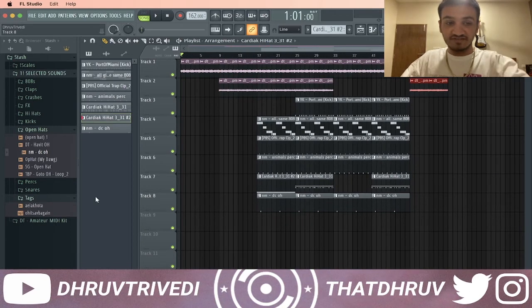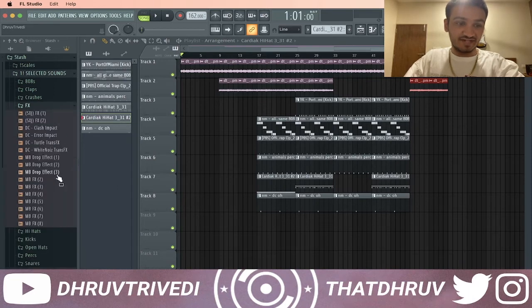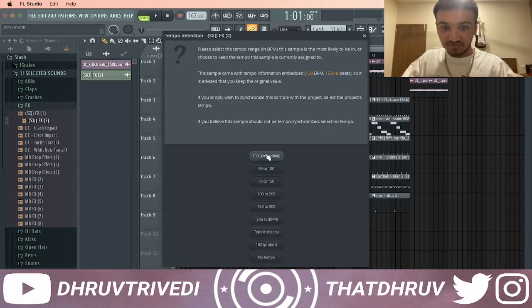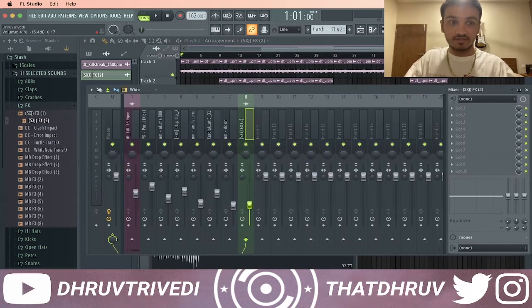And moving on to the effects, let's make this sound cool, add some risers and everything. I'm thinking about this one. First of all, fit it to tempo, route it to the mixer.